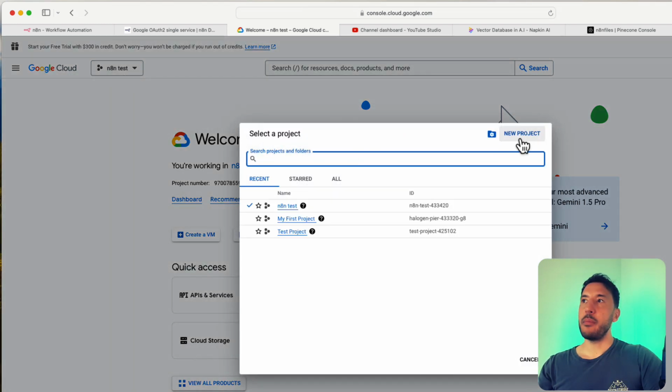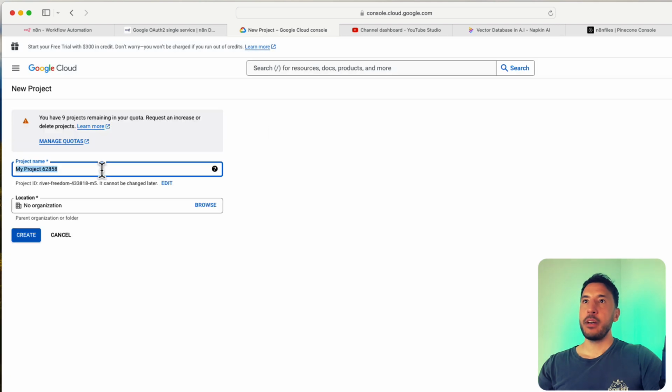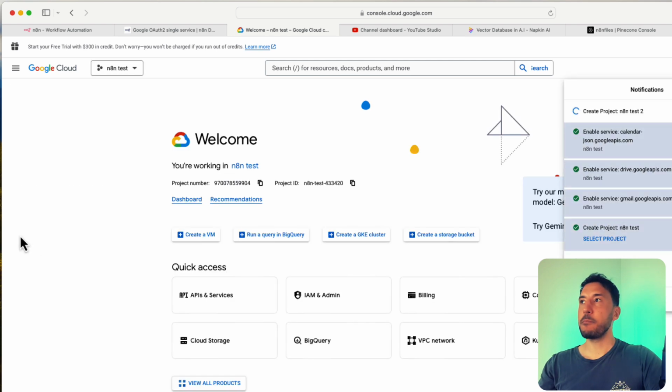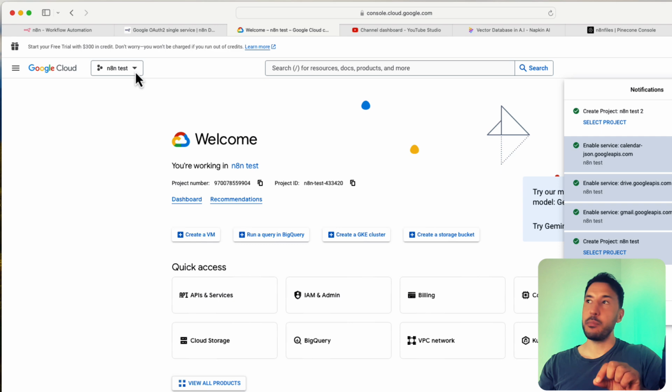So I'm going to click on new project, and you can name the project. I'm going to name this n8n test 2. All right, organization, that's fine. You're going to click on create. So now the project is being created. Once the project gets created, you want to make sure that from the drop down, you are selecting the correct project, because otherwise it won't make sense.